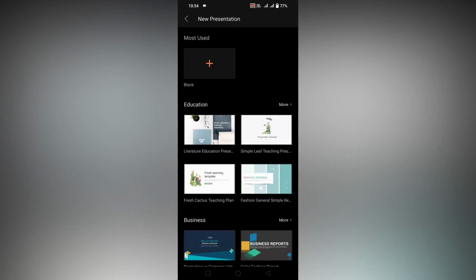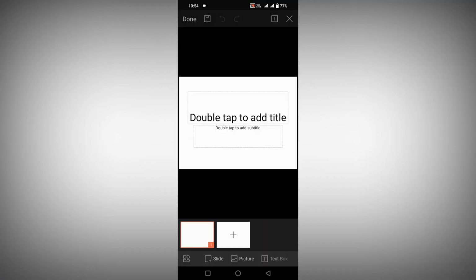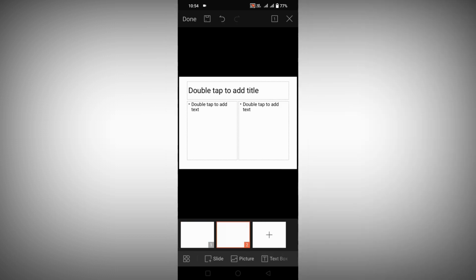So how to delete a text box on your WPS presentation, I'm just going to show. So I'm just going to add more slides. For an example, this slide has three text boxes, and this slide has more than one text box. So I just want to delete a text box.